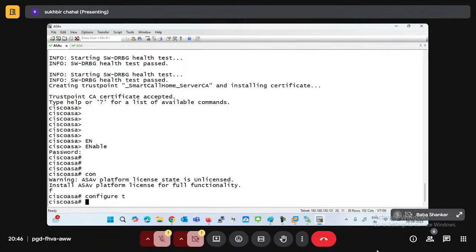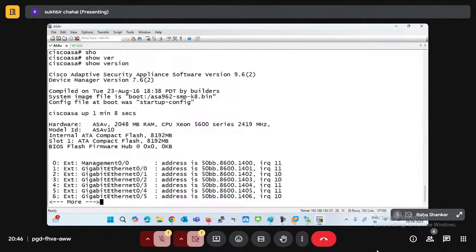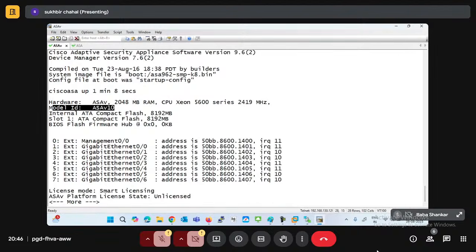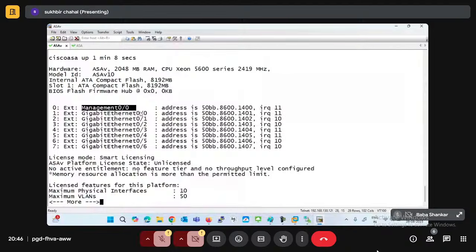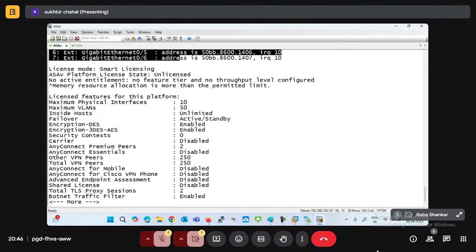Before that, if you want to check the version of the firewall, use show version. So we are using the 9.6 image. And these are the hardware details, like the version, RAM and CPU. The CPU is Xeon, and the model ID is ASAv10, right? It has one management interface, and these are the data interfaces with their MAC addresses. Okay, virtual MAC addresses.